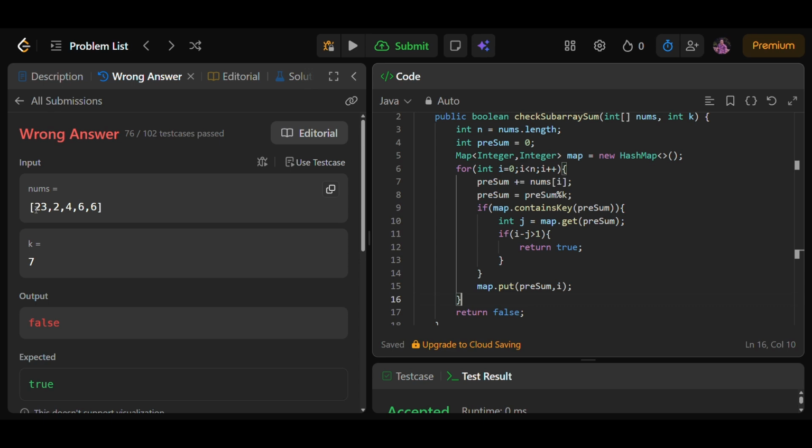Prefix sum plus equal to nums[i]. Okay, we are reading nums[i]. Prefix sum is equal to prefix sum modulo k. If the map contains the key, if we have seen this prefix before, that means we have a subarray and return true. But if we are not getting it, then we just have to add and proceed further.